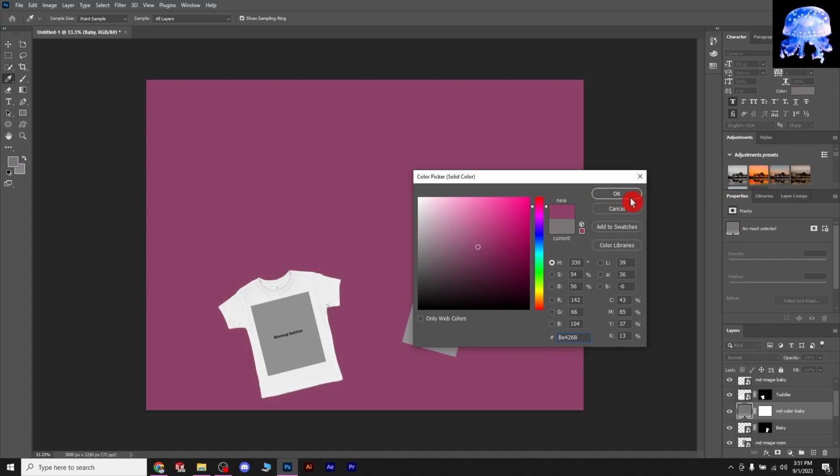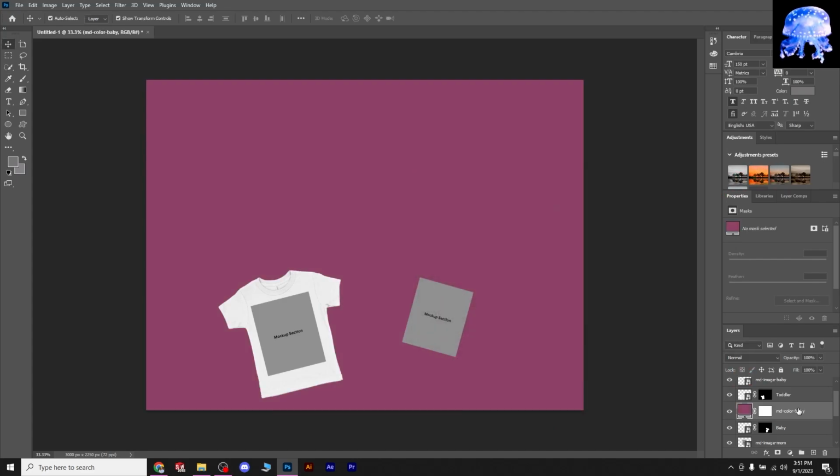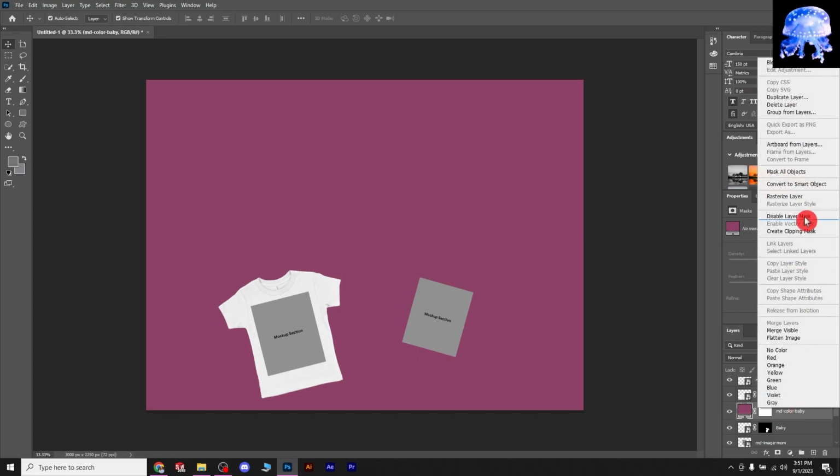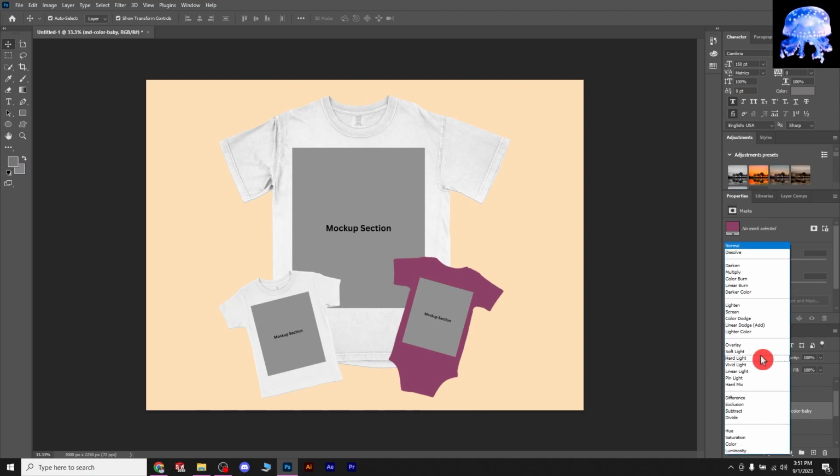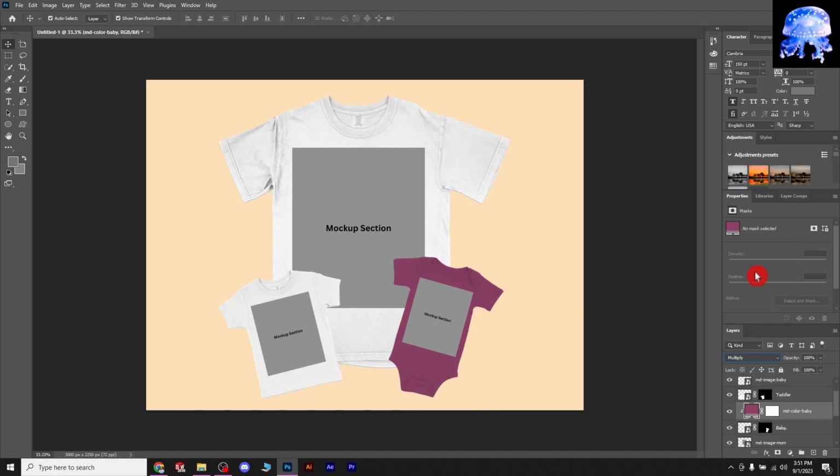Let's just make this pink for now. Okay, remember, come over here, right click, create clipping mask, and you can see that it's just a solid color right now. So we need to come over to this drop down, click multiply. And now you can see the shading.